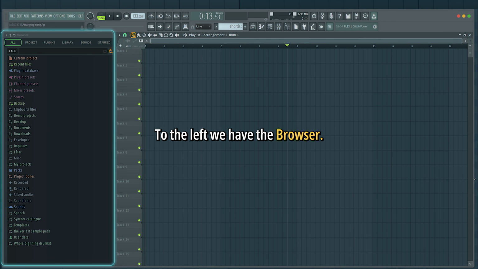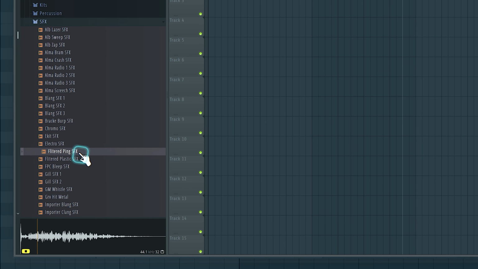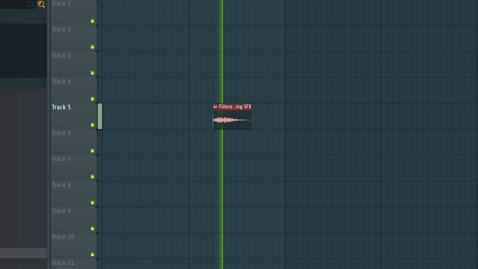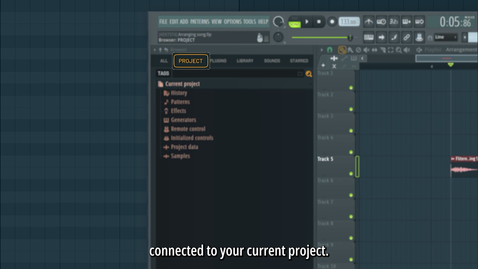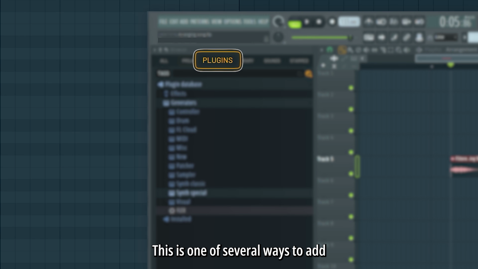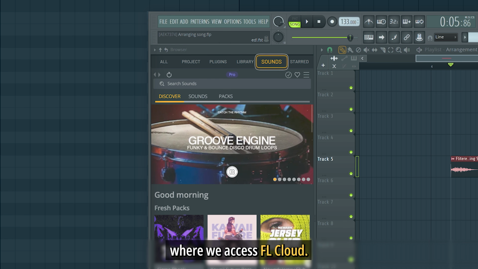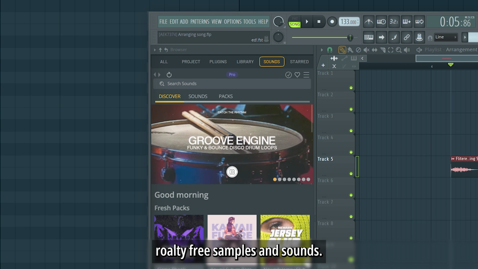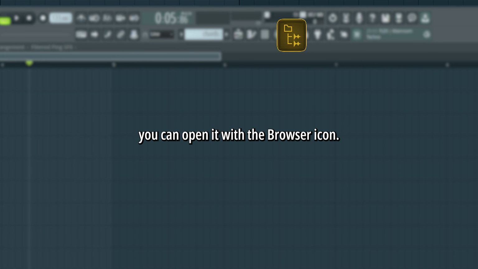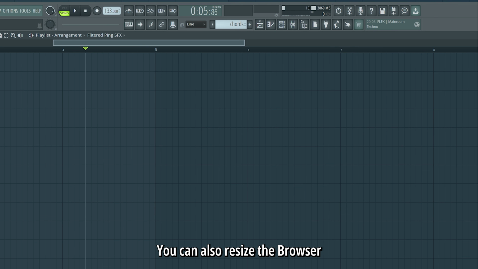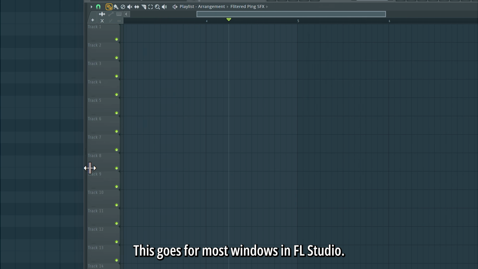To the left we have the browser. This is where you can locate sounds to drag into your song. You also have the project tab where you can find things connected to your current project. The plugins tab, this is one of several ways to add instruments to your song. And we have the sounds tab where we access FL Cloud. This is a big library of royalty-free samples and sounds. If you can't see the browser, you can open it with the browser icon, this one. You can also resize the browser by dragging on the edge of it. This goes for most windows in FL Studio.